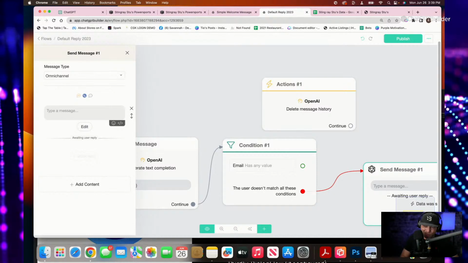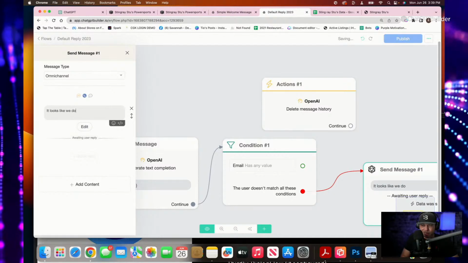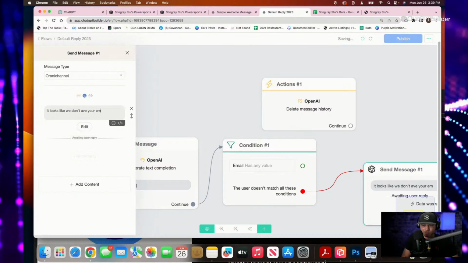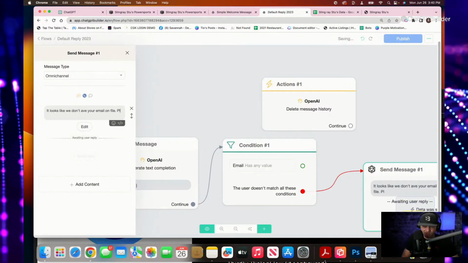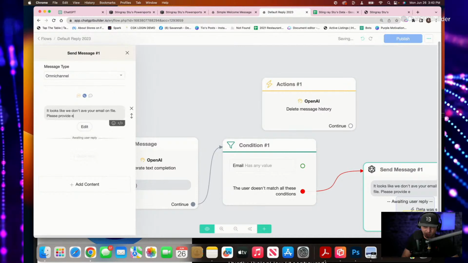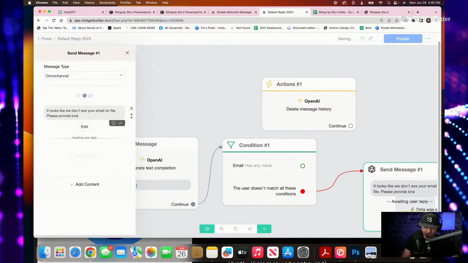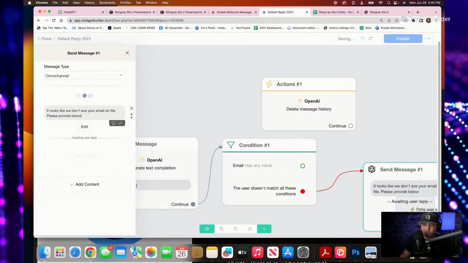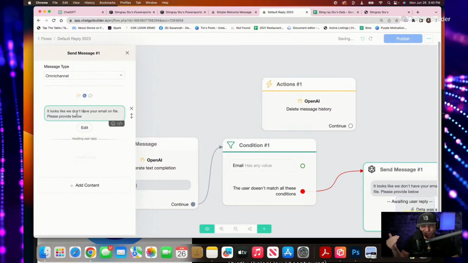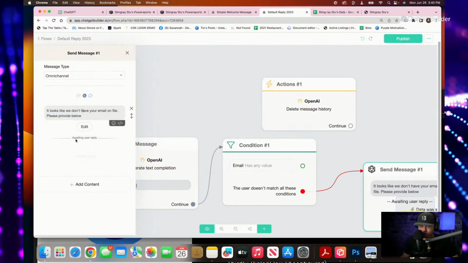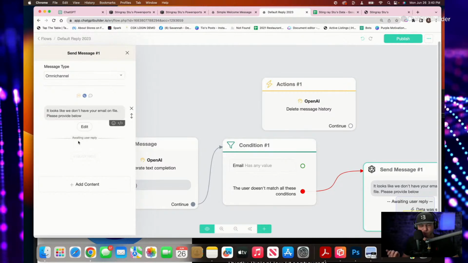And we're going to say, it looks like we don't have your email on file. Please provide it below. I can type. All right, cool. Please provide it below. And so when we're asking for this data, what's happening here? We're waiting now. We're not going to the next step. We're waiting for the user to reply.